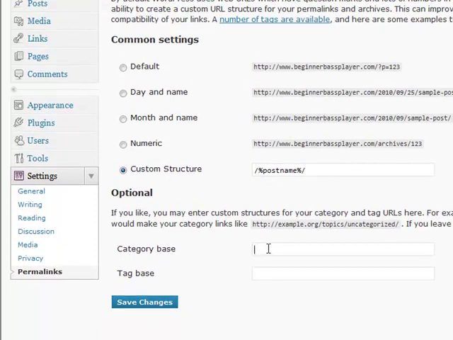Category base. By default it'll say the category name, or it'll say the word category. Like I could change this to be just bass, since this is all about bass guitars, or I could change this to be guitars. It doesn't really matter. You can just leave this as default. It's not that big a deal. And tags are for tags. If you want to change, instead of it saying /tag/ and what the tag name is, it can have a different word here. But that's about it.